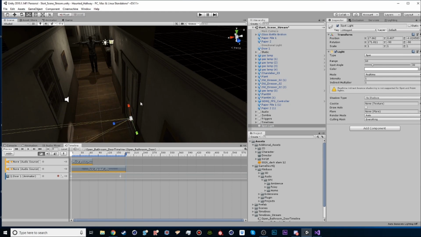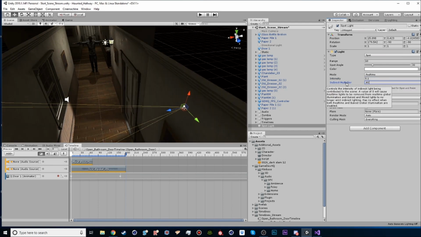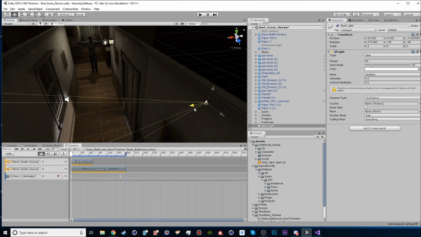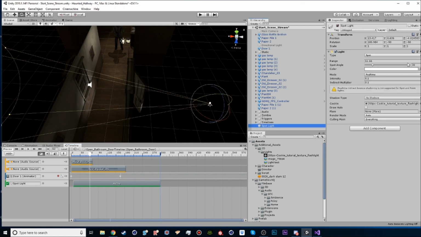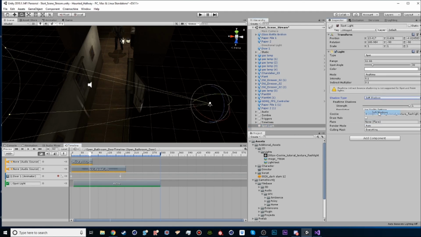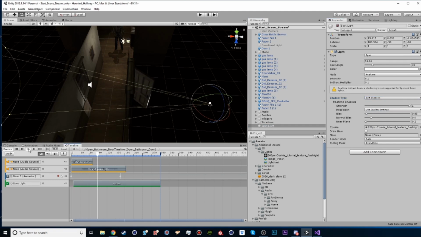Also add a spotlight behind the door that shows where our flashlight is actually showing. And we're just going to set that right behind the bathroom door, and we'll set it to real time. That way it doesn't affect our light mapping. And we're going to set our indirect multiplier lower so that it doesn't splash light onto everything. Finally, to actually get the light to show correctly on the hallway, well, we simply need to add shadows.